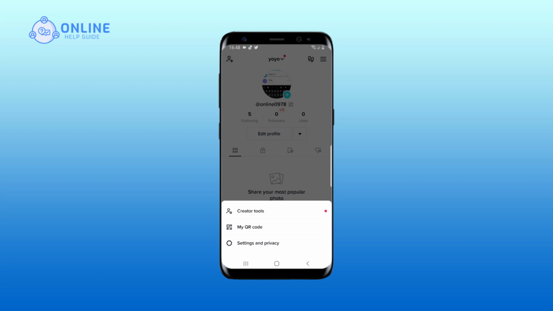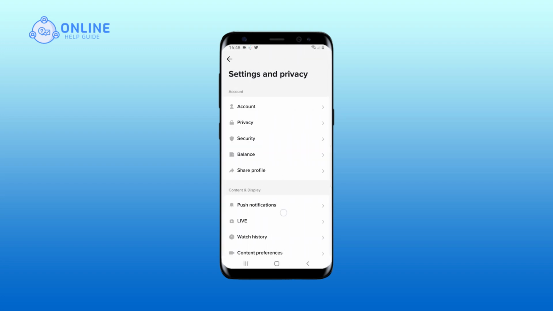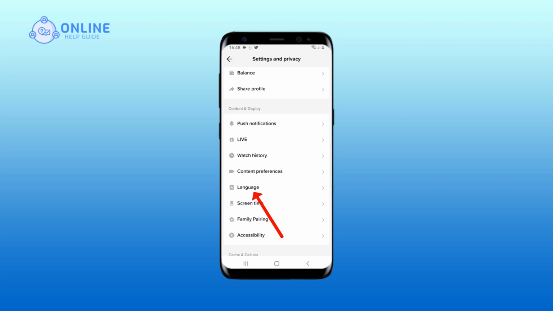A menu bar will pop up. Tap on Settings and Privacy. Once you land on the Settings and Privacy page, scroll a bit downwards and tap on Language that is in the Content and Display section.